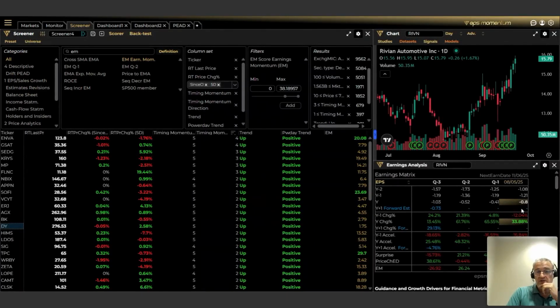So the last number is minus 0.8. Last year, at the same period, it was minus 121. So that's an improvement of 33% and a deceleration compared to the previous quarter, because the previous quarter was accelerating at 65%. So earning per share is decelerating. Sales is accelerating, 12% growth and 9% acceleration, which is very good.